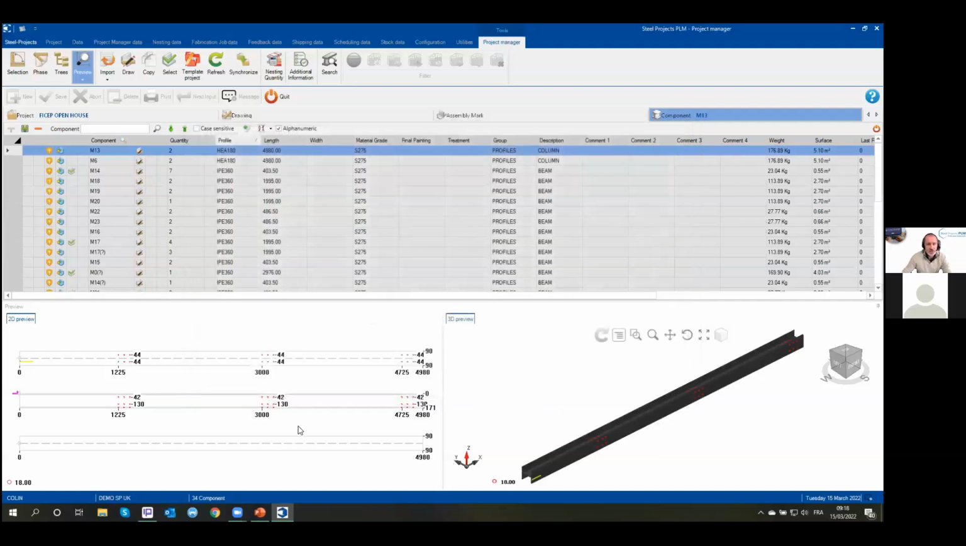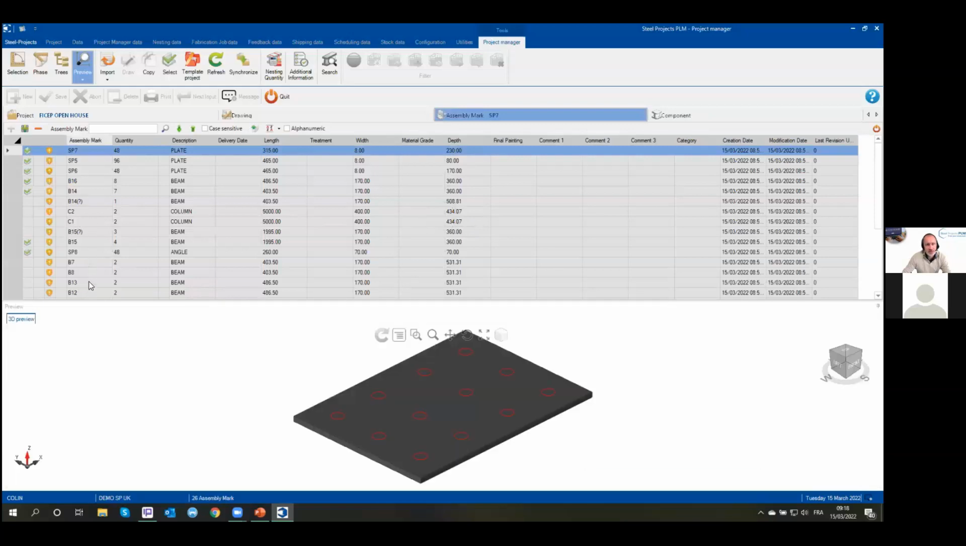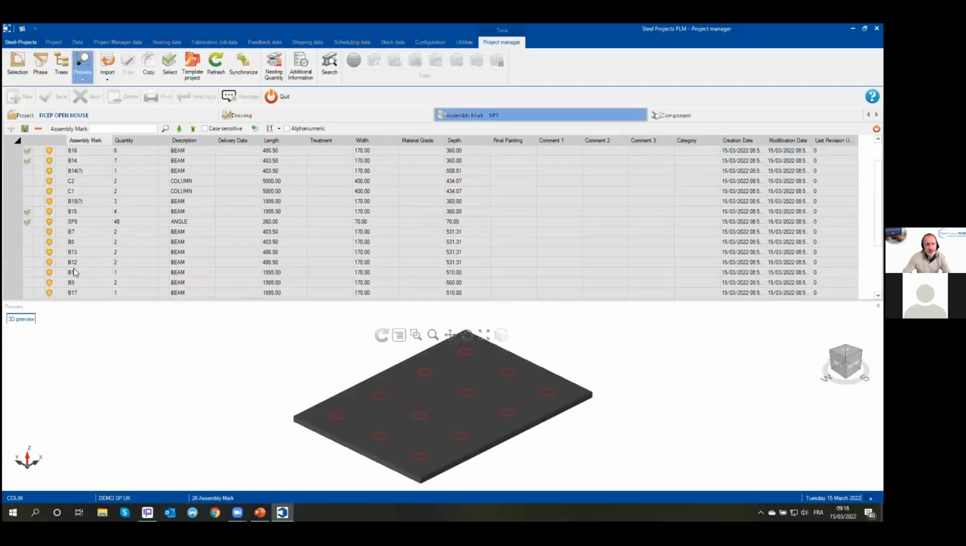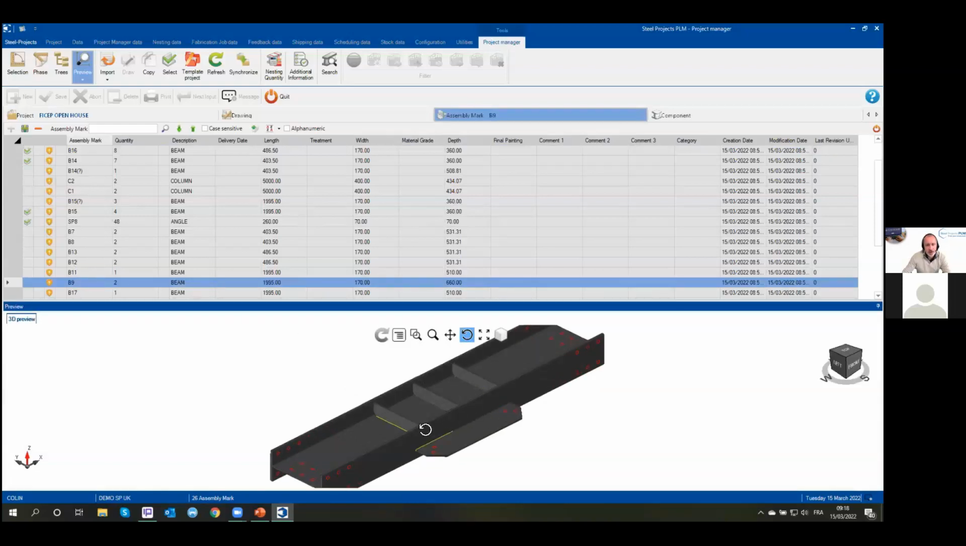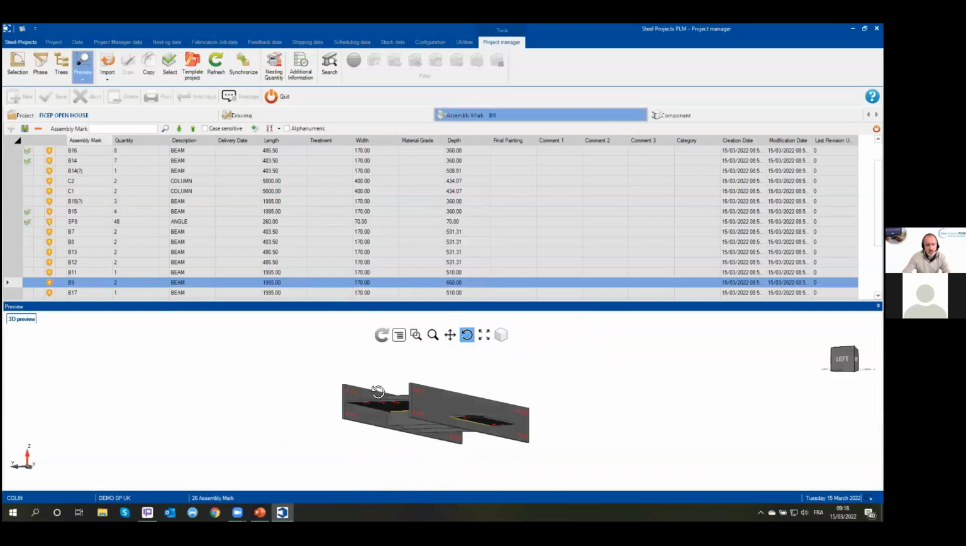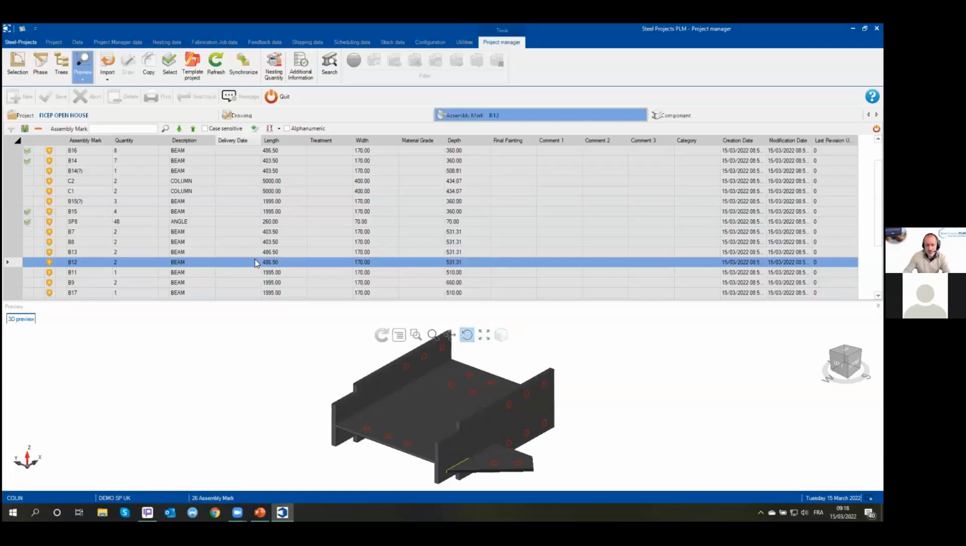So as we saw, you can see the components in 2D and 3D. When you import XML from Tekla or an IFC file, you can also see the assembly in 3D. So here in my example, it's coming from an XML from Tekla. So I can see my assembly in 3D. You can zoom, you can rotate, and you can see all of them in 3D.